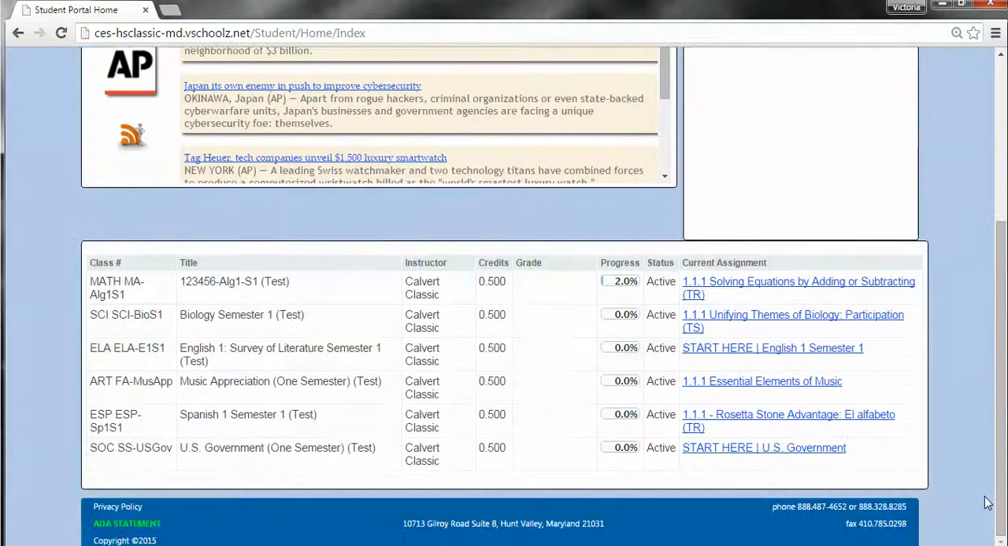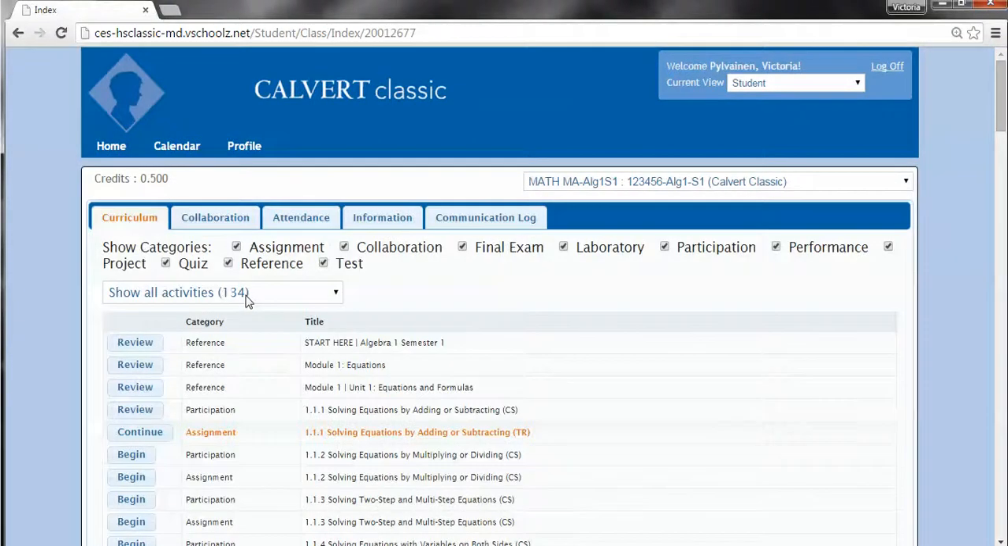So notice here we have a student enrolled in some high school 9th grade courses, and they've started working in a couple of courses, so they can either click here to see their full curriculum or jump into a current assignment. Notice that as they work, the progress bar will increase. Let's start by going into Algebra 1.